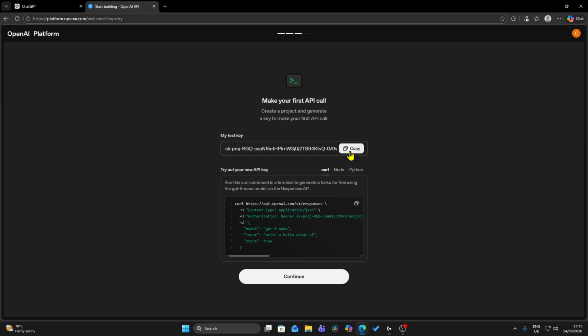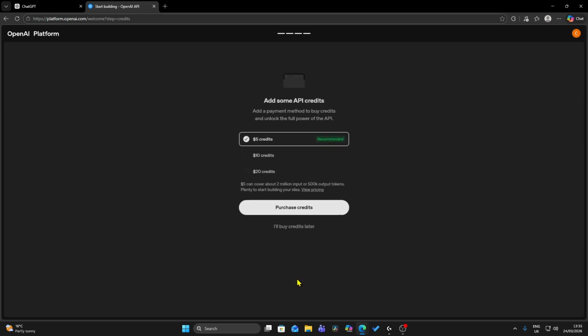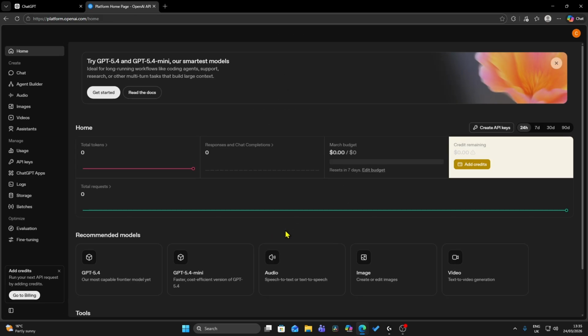So you want to make sure to copy it and make sure to not share it with anyone because this is a secret key, and make sure to copy it because I think it's not going to be shown to you again. All right, so copy it and save it somewhere, then continue, and then you can add from here some API credits if you want. So you have some prices for each credit and you can purchase it or you can buy it later.